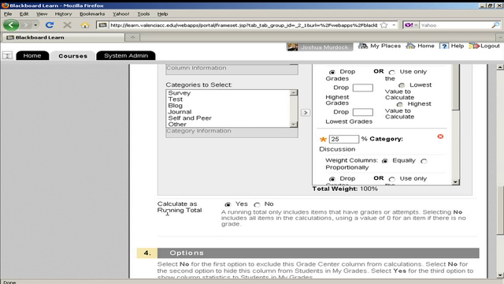One of the keys is for an item that is missing, if you have something that hasn't been submitted, the students need to have a 0 in there. If you do not enter a 0, it won't calculate it as a running total. It only shows things in the running total that have been already graded. So that's important to remember.